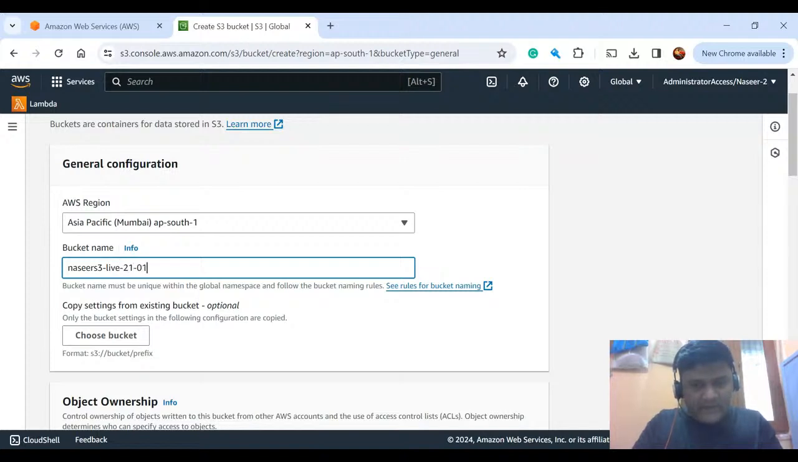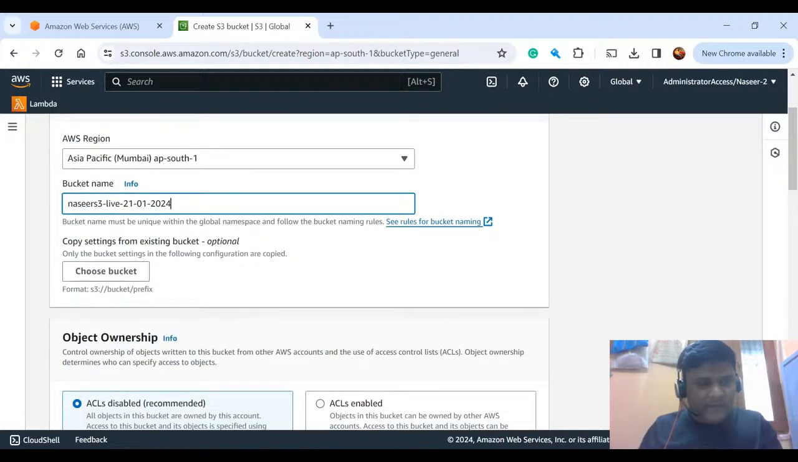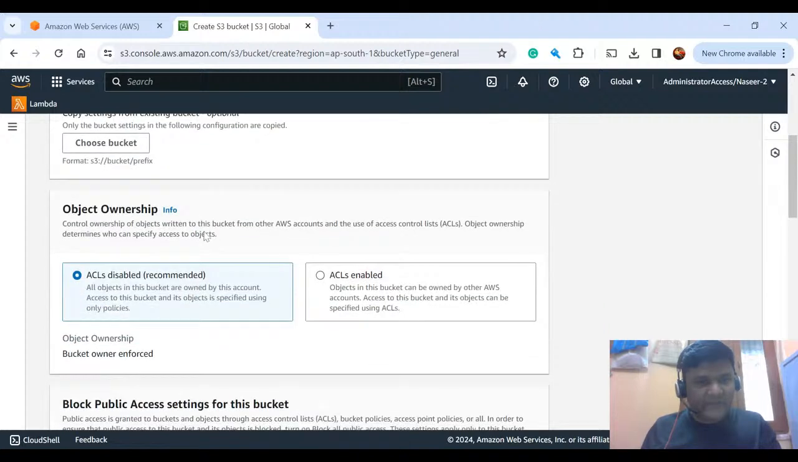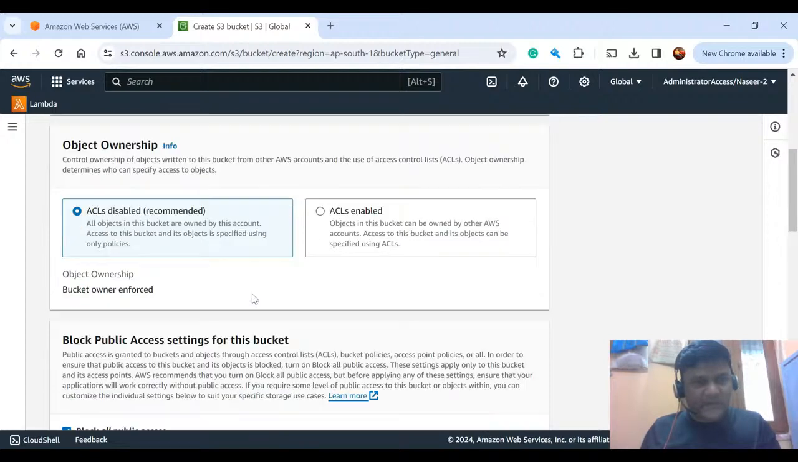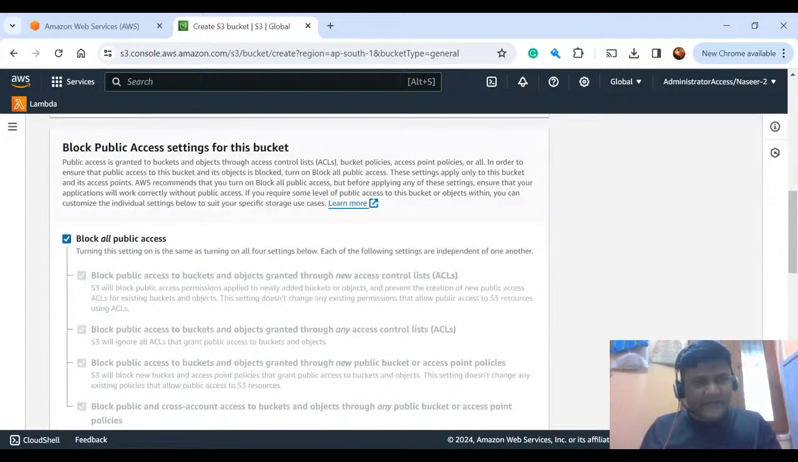I'm adding today's date. If you want to copy the permissions of an existing bucket, you can choose that bucket so that the permissions are automatically applied to the newly created S3 bucket. We also have object ownership, which relates to access control lists. For example, if you want to control the access control list of particular objects, you can enable or disable this. At the moment I'm disabling it.